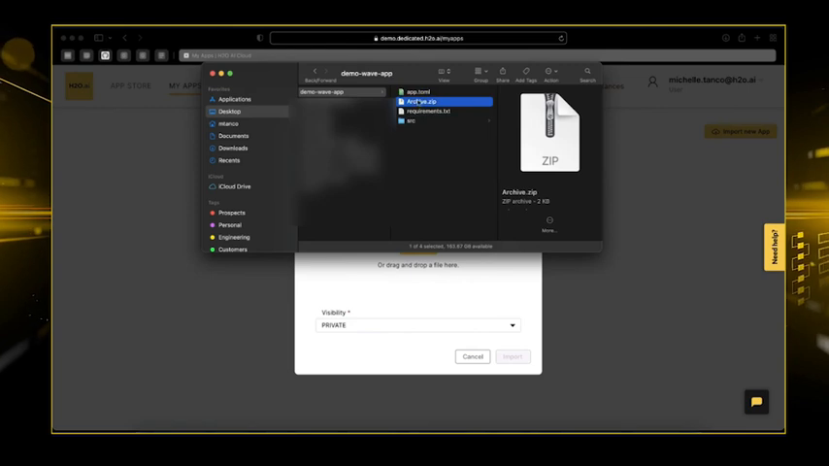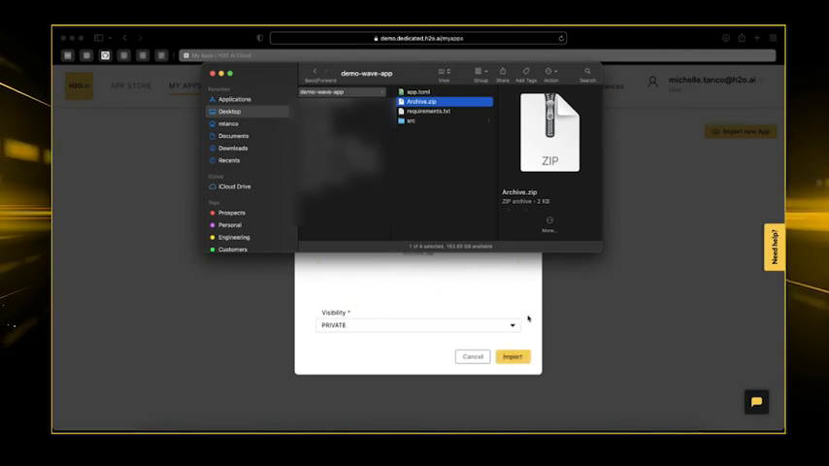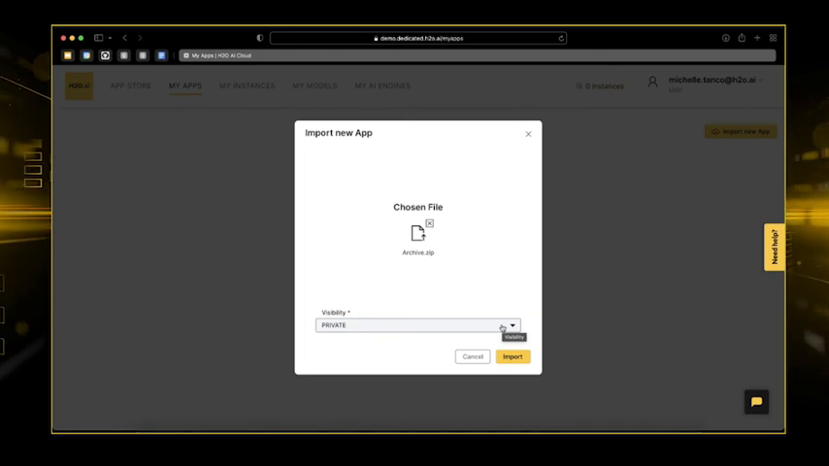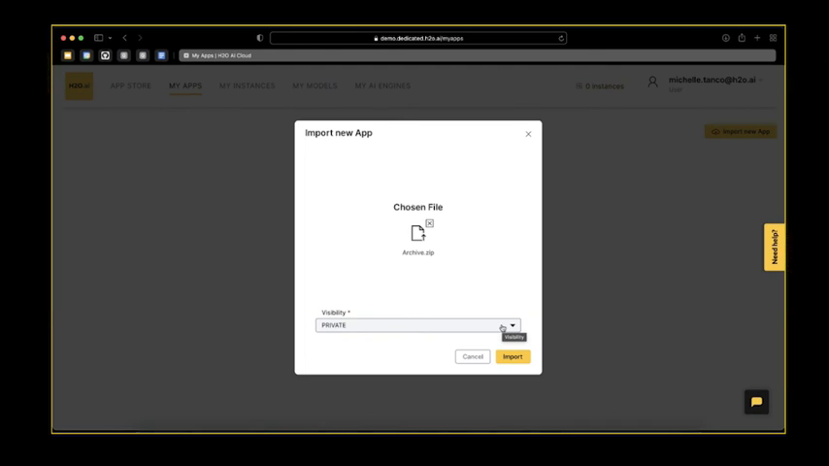The name of this folder doesn't matter. Everything will be looking at this TOML file. So we can now drag and drop this to the UI. And we only have to make one decision. Do we want to make this private to ourselves or let all other users see it? I'm going to start with private so I can do some testing.